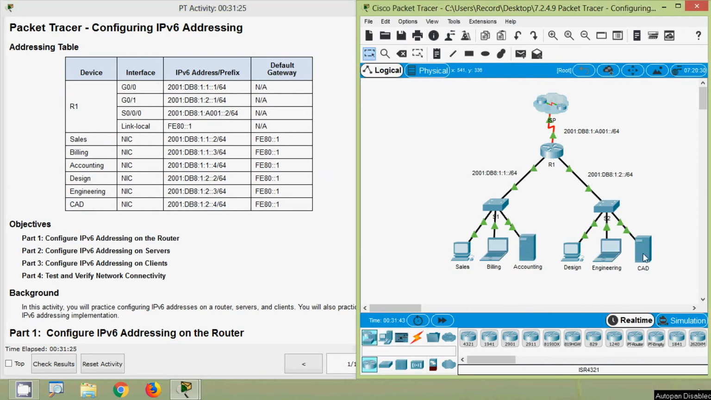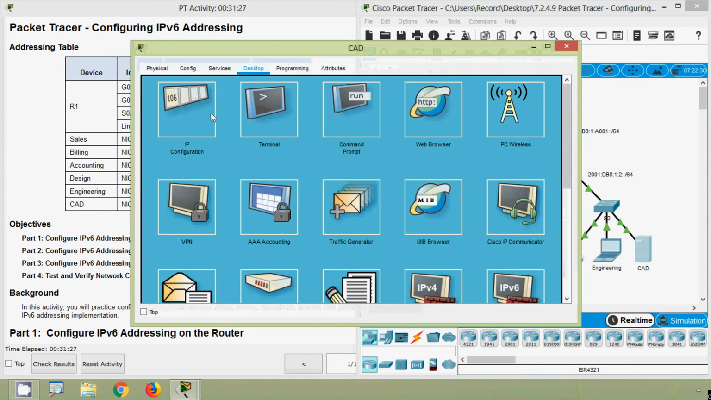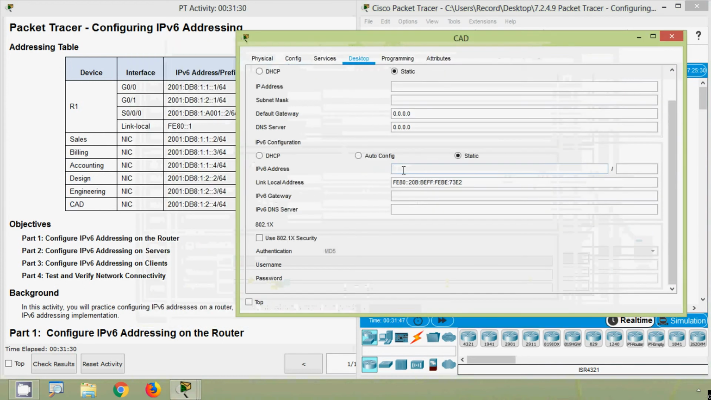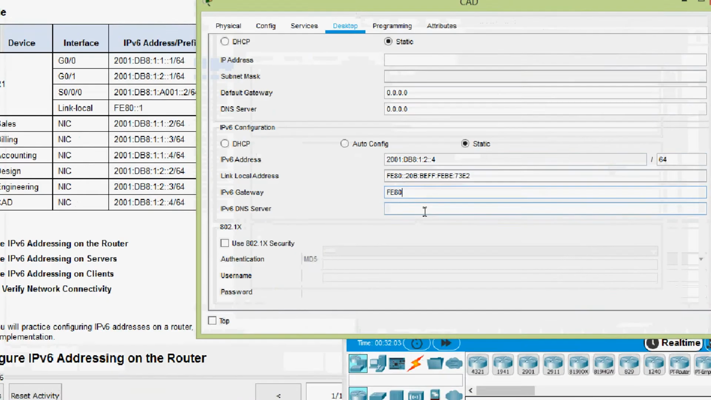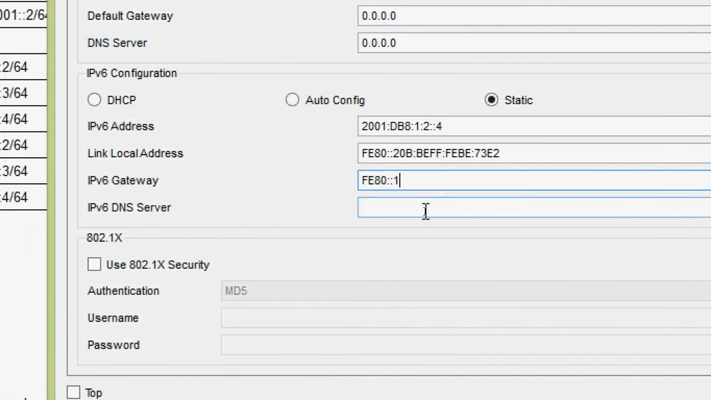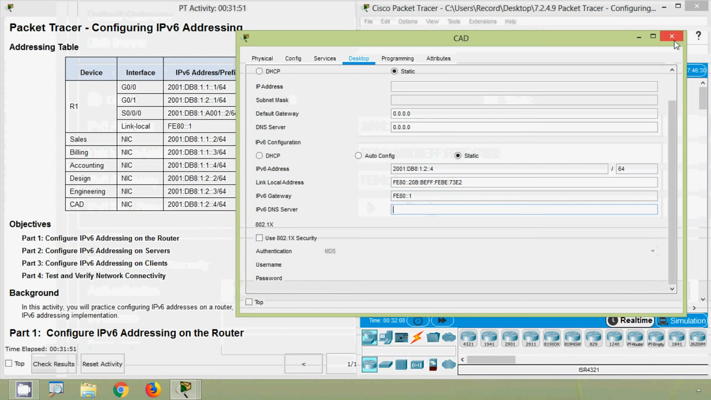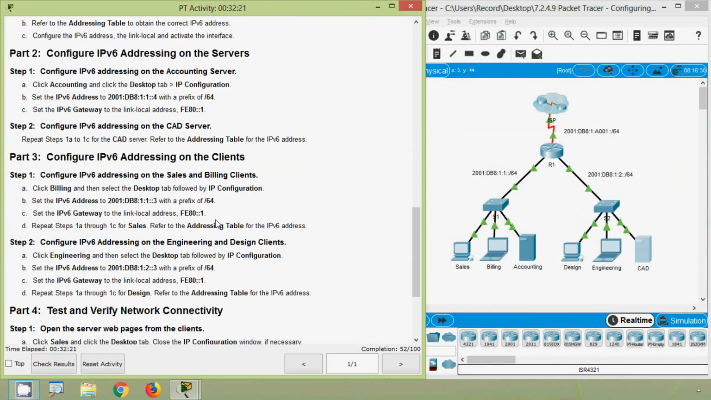We will copy this address. We will go to our CAD server, desktop IP configuration, and here IPv6 address. Then the prefix /64. Also we will set the IPv6 gateway, FE80:1. Right. Okay, that's all on these two servers, that is accounting and CAD.